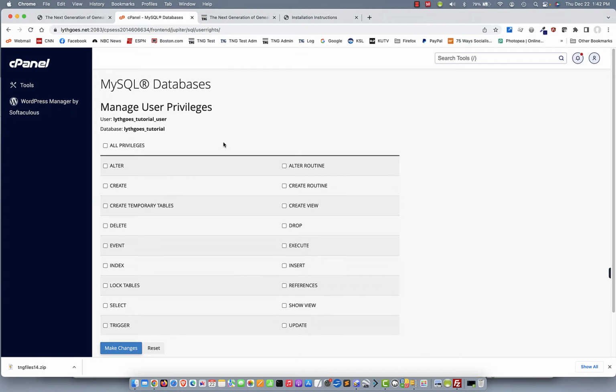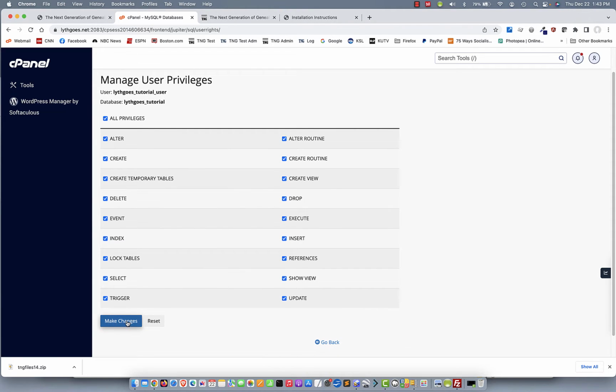At this point, it will give you a bunch of permissions that you can grant to your user over the database. We will want all privileges. So if you see a button like this at the top that says all privileges, check that box. And most of the time that'll check all the boxes for you. If not, just make sure they're all checked, then come down and save those changes.